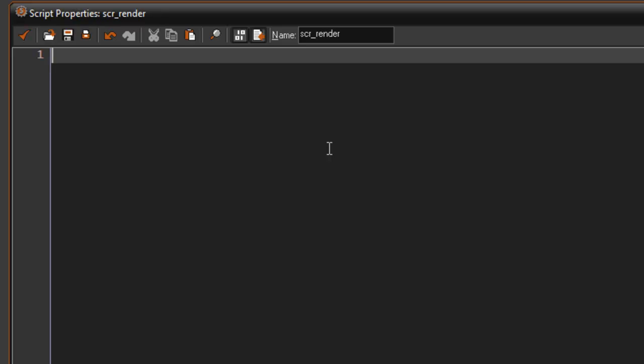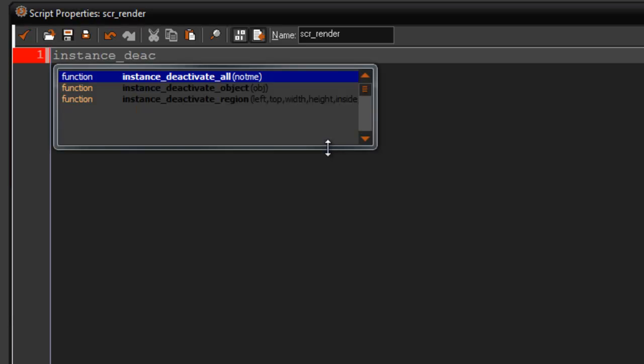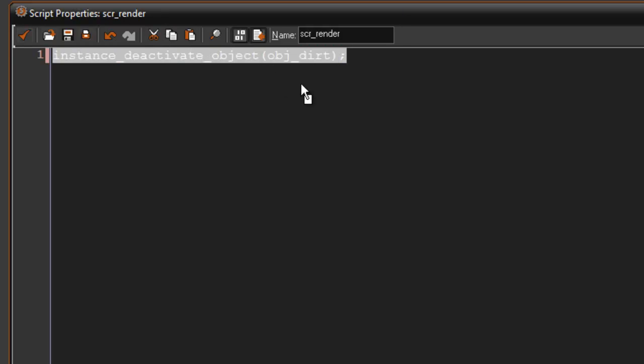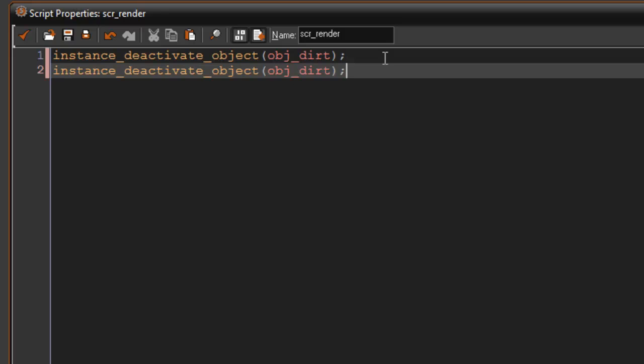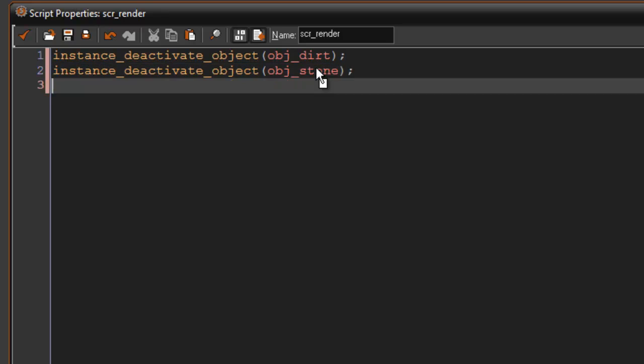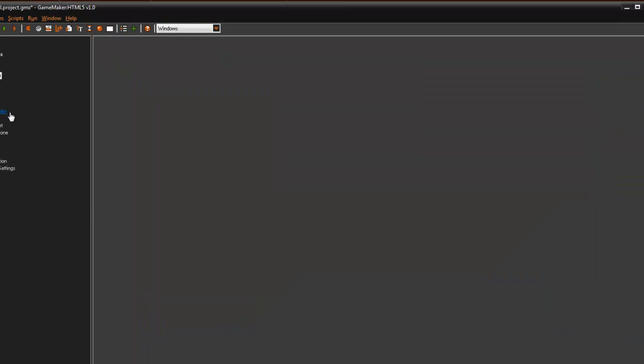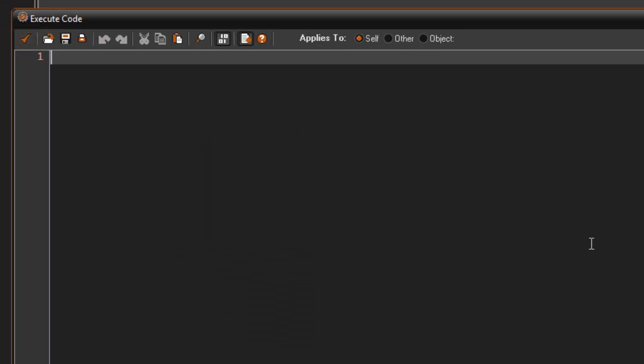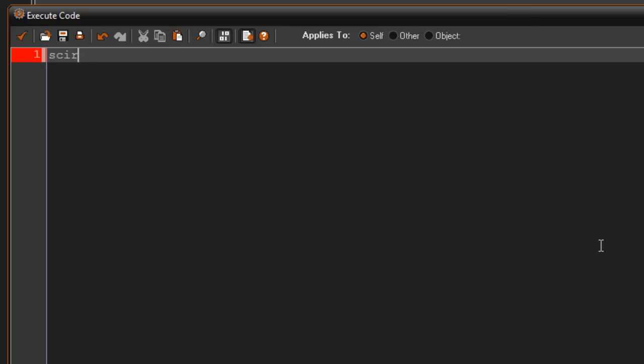We can do that by saying instance deactivate object obj dirt, right? And copy this and paste it down, and we're going to say obj stone as well. So obj stone. Now we're going to go into the controller here, and in the step event, we're going to call this script. So script execute SCR render.